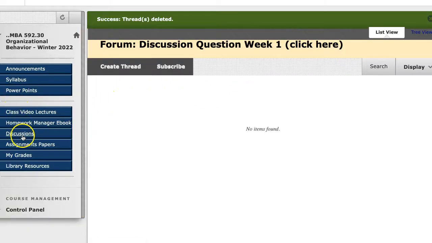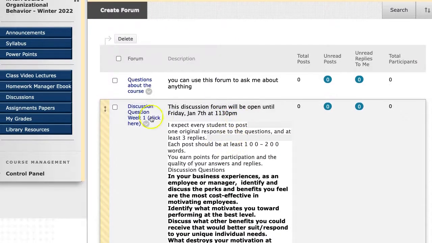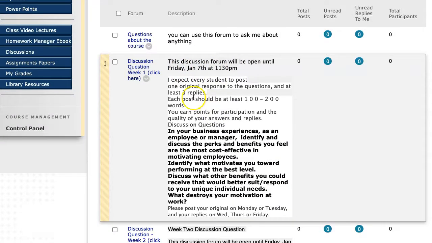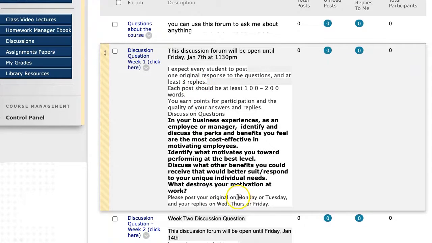Now, in the discussion boards, there are some instructions. So for the week 1, this is due to be open until Friday, January 7th. And what I would like you to do is post an original response. Hopefully, I would like you to post the original response on Monday or Tuesday. And then during the rest of the week, Wednesday, Thursday, Friday, you can post your replies. And I would like to have you make at least 3 replies that are good, that are a contribution to other people's posts, meaning that it's not just, oh, good job, or I like what you wrote.